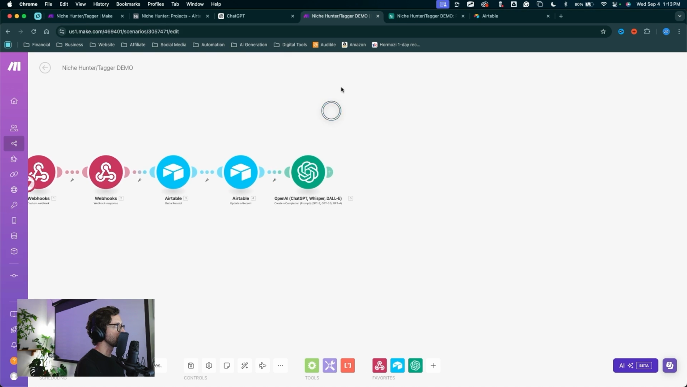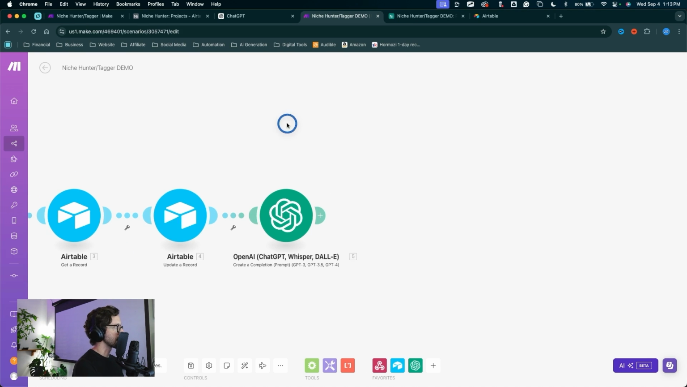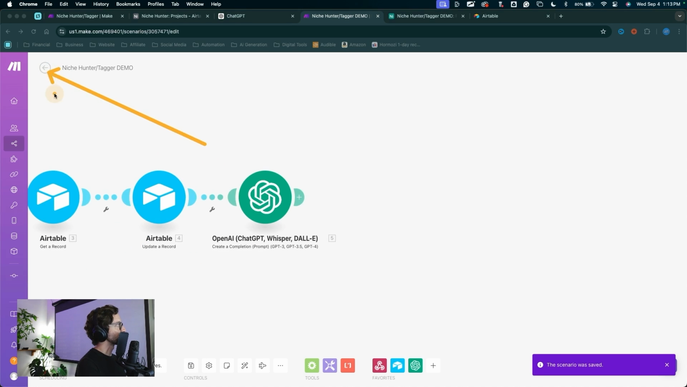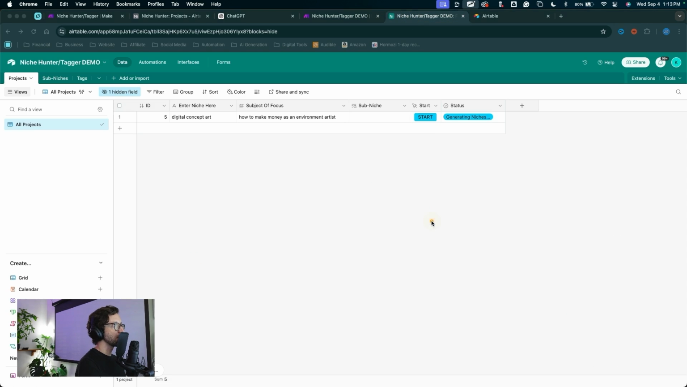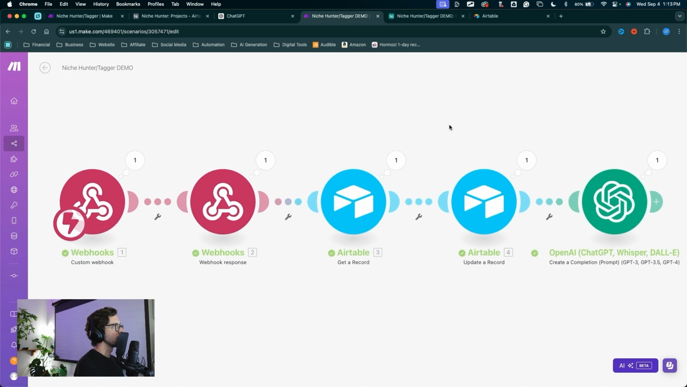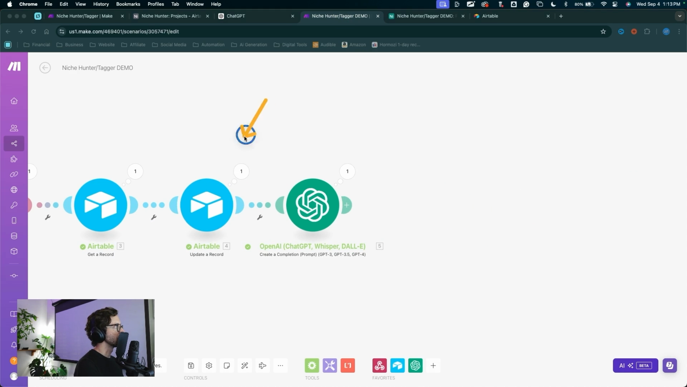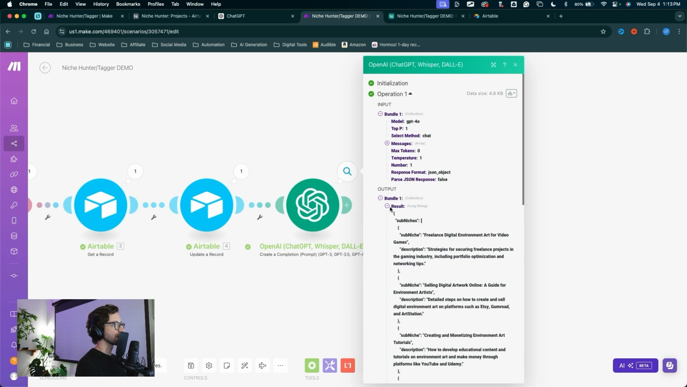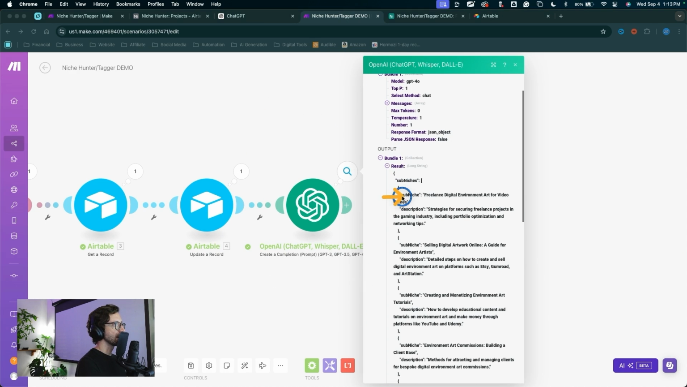Now we need to run the automation to get all that information through and into ChatGPT. So I'll come down, I'll click Save, back out so we can watch it run, head into Airtable and click Start. Now we should see this automation pop up. It is generating the niches. And if we head back into Airtable, we'll see that we'll have run through. If we click into this bubble, you'll see the result. We generated 10 sub-niches with their descriptions.